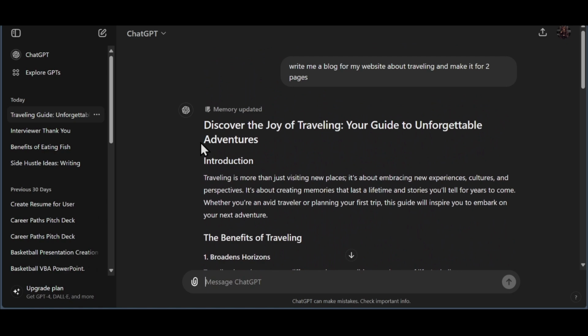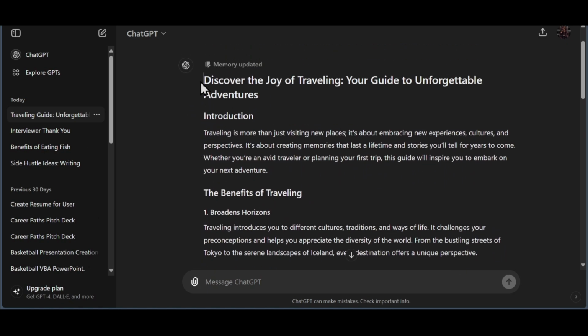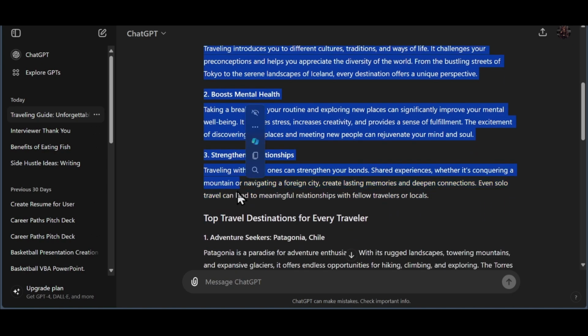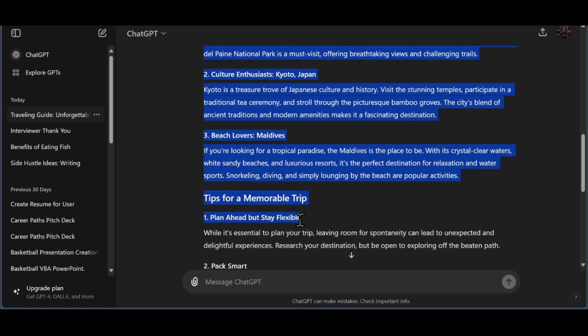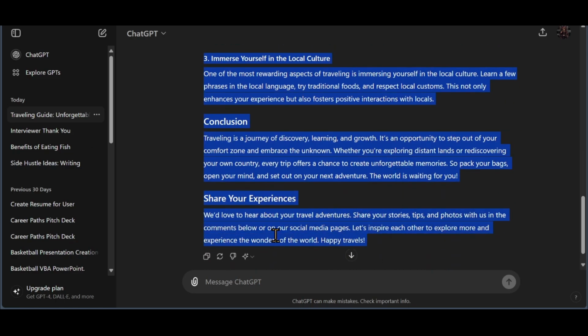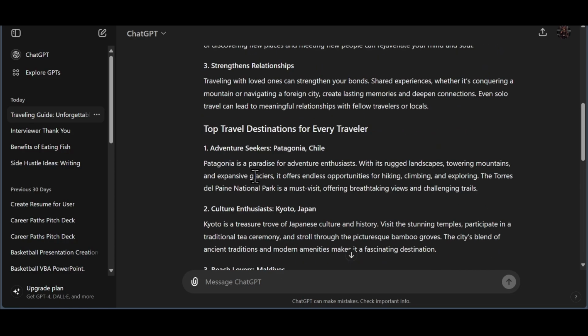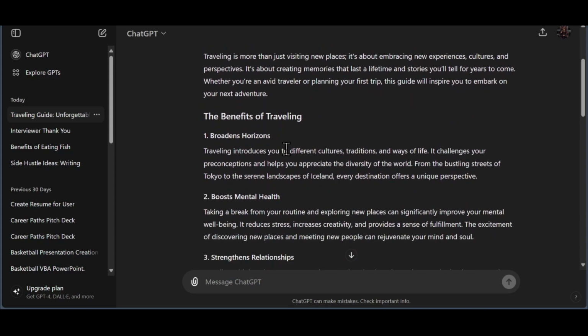So as you see, ChatGPT made me a 2 page blog for my website. So this is the first page and this is the second page, as you see. And here's a conclusion if you want to end with it. You can always manipulate anything that comes from ChatGPT to your liking.